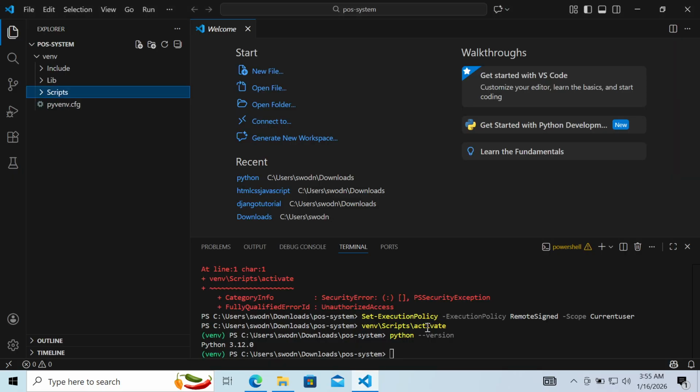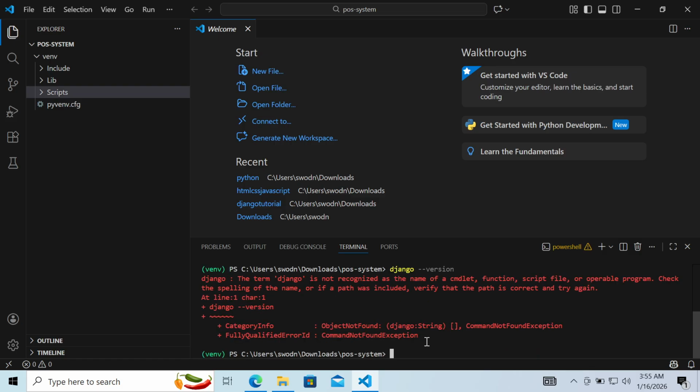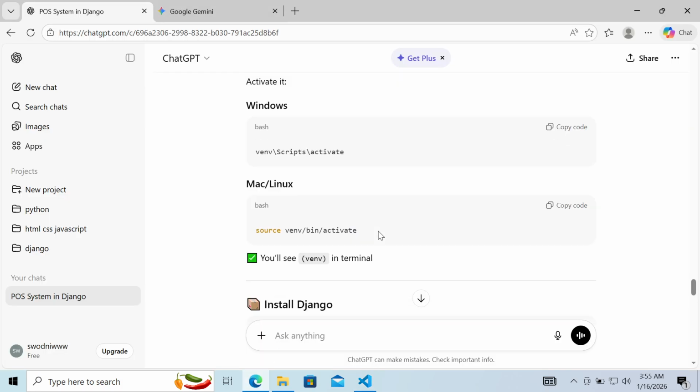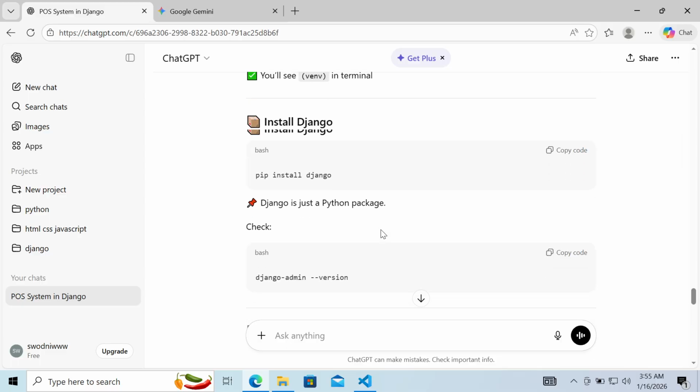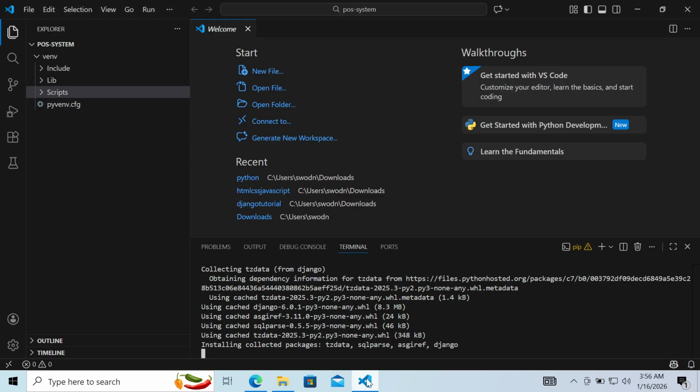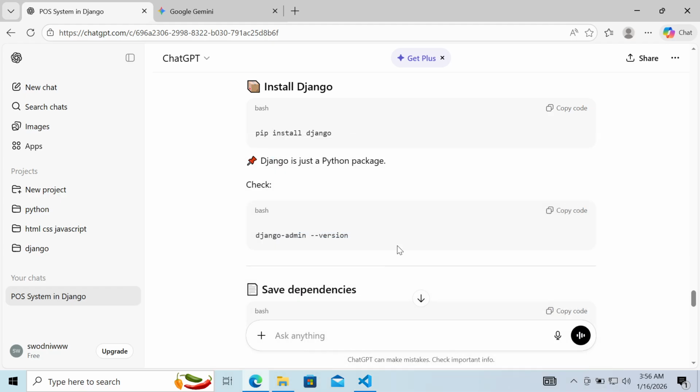Pip install Django. Wait. Let me see if Django is here. This is a virtual environment, right? So Django should not be here. Yeah, it's not here. Let it install Django inside the virtual environment. Okay, what is Django? It is just a Python package.